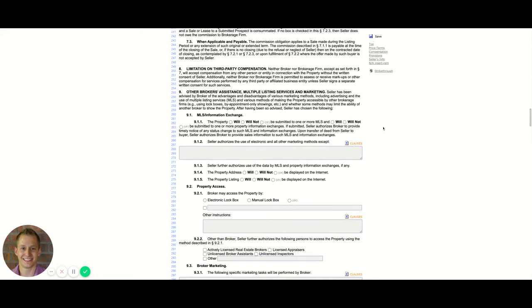Section 9, MLS information. This property will be submitted to the MLS, and to one or more information exchanges. Information exchanges would be your online search engines such as Zillow and Trulia. Traditionally speaking, we want this to be exposed to the entire world, but you do have those instances where a seller may or may not want their personal belongings on the internet. And so you have to have that conversation.